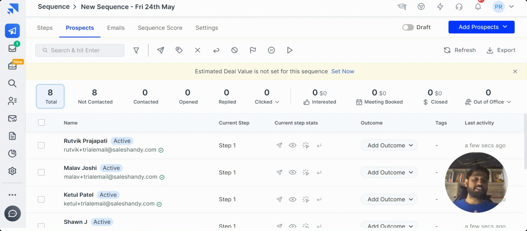Now, our settings are already done. Like we already enabled the ramp up thing. We already put our email accounts on warm up. Now, what's the next thing? The next thing is about attaching these email accounts with your prospects, or let's say with your emails.